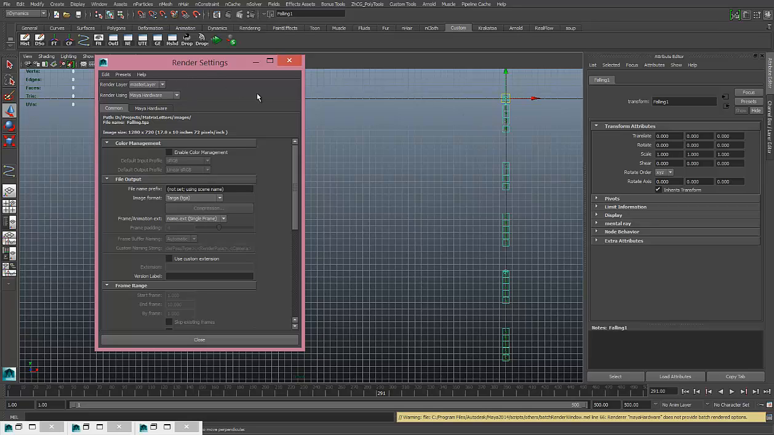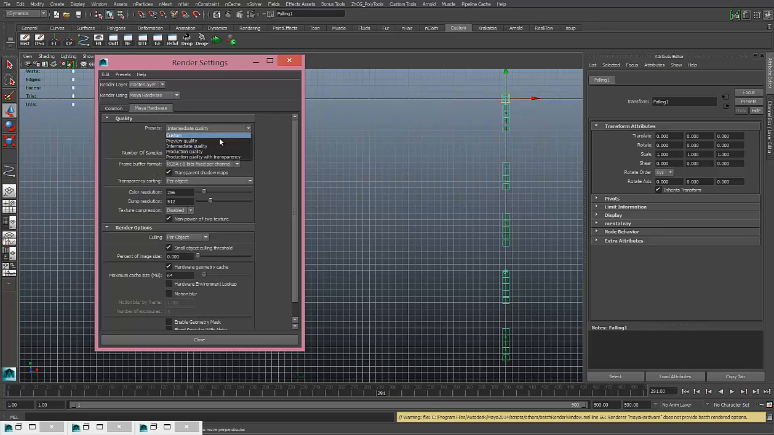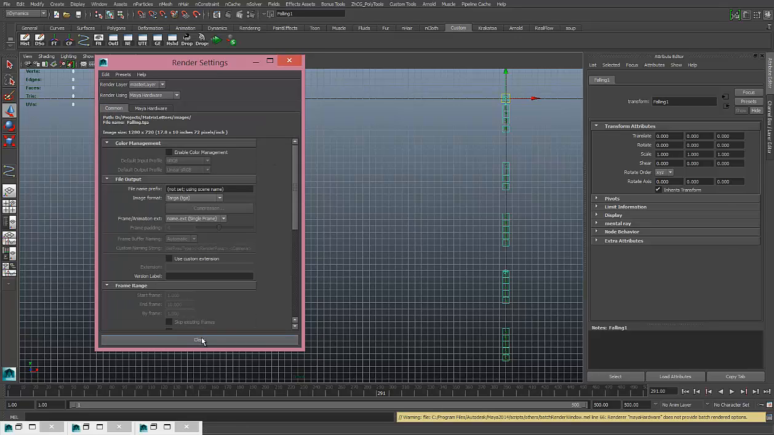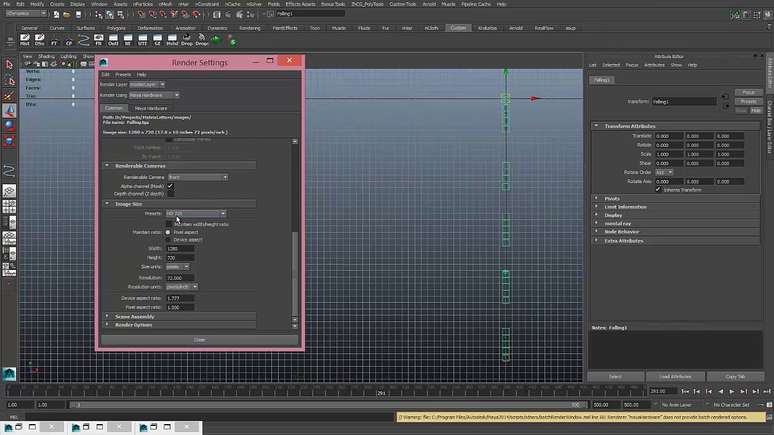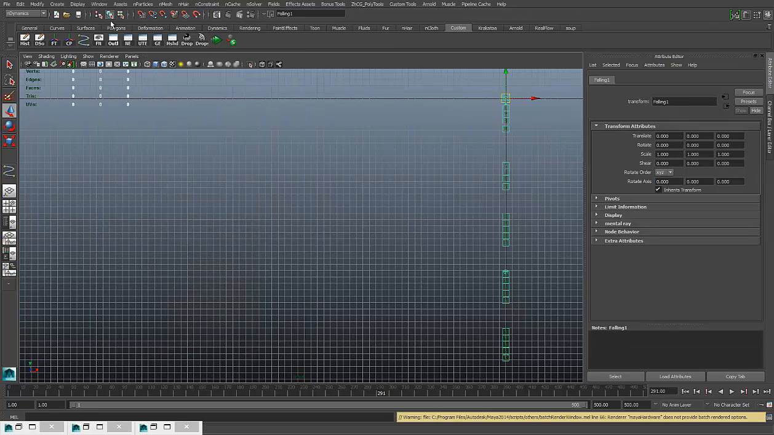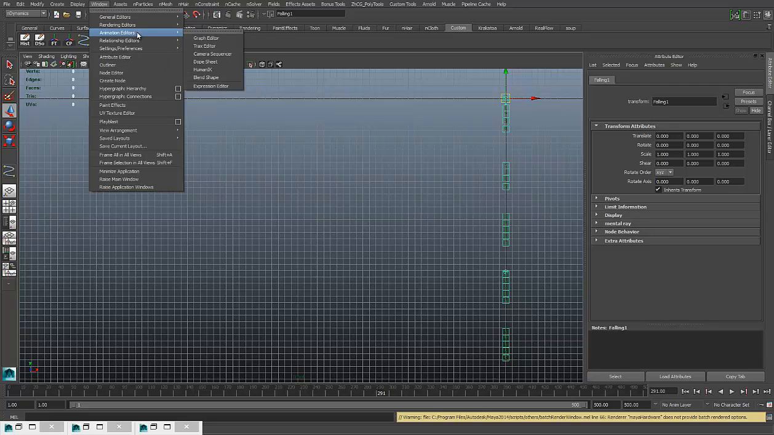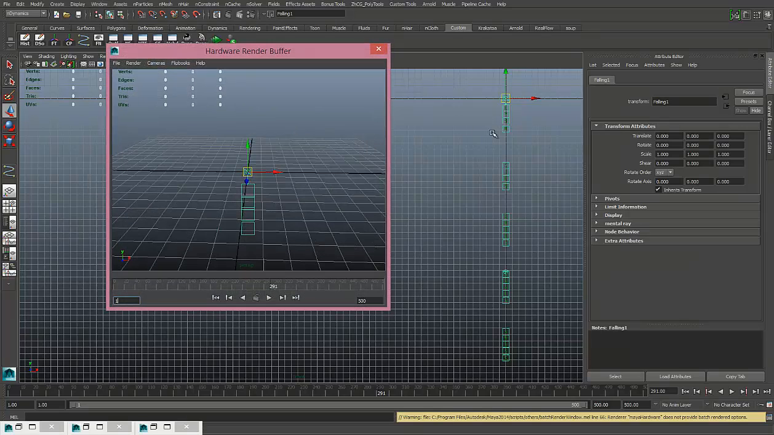We can only render it with my hardware. So you can set it to production quality and transparency. That's okay. We're going to change it later on also. So from here, you should just make sure that you have HD72. And another thing that you should change, because we're going to use the hardware render. For rendering, you should go to Window, Renders, and Hardware Render Buffer.